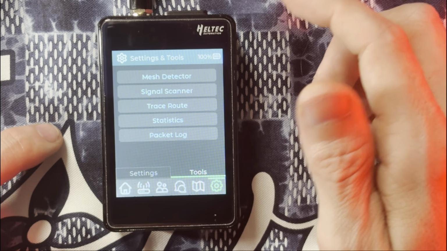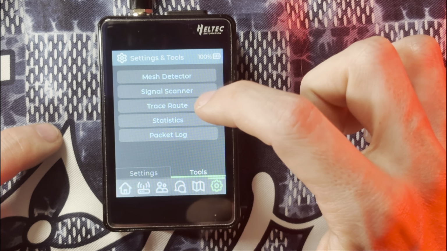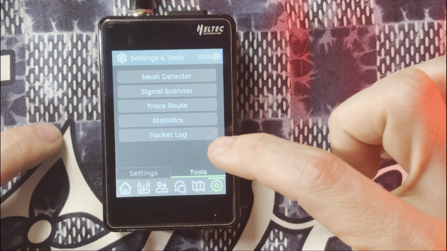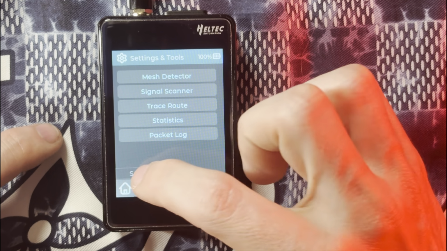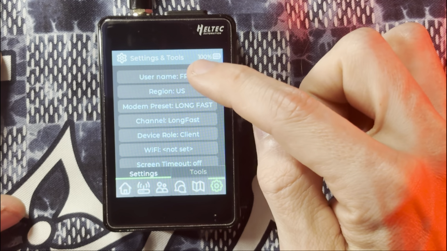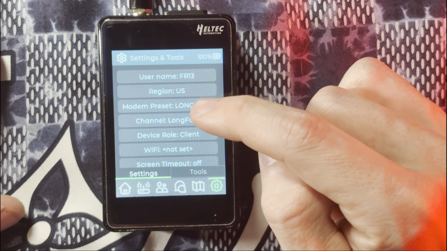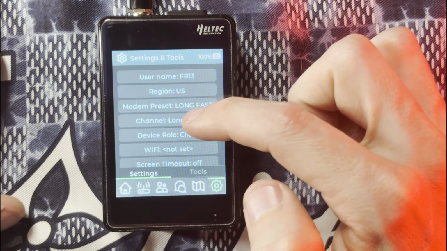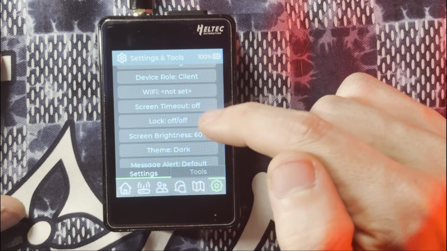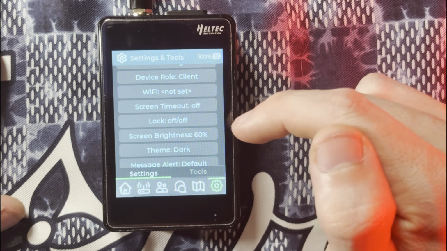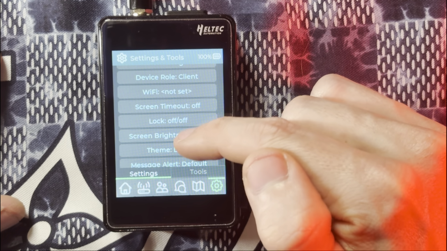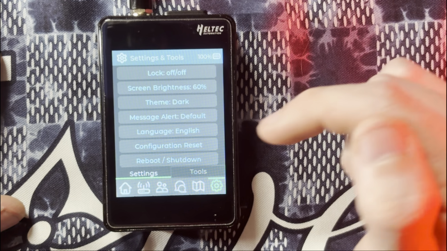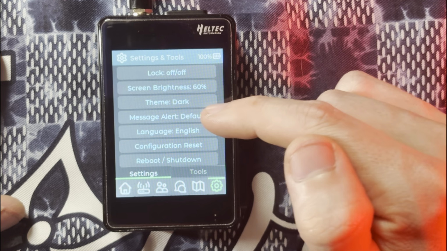Right now, this is on the tool screen, so there's a mesh detector, signal scanner, trace route, statistics, and a packet log. If you click over to settings, you can adjust your username, the region, the modem preset. We've got long fast, the channel, device role, Wi-Fi if you want to hook that up. You've got a screen timeout, lock on and off, screen brightness, your theme. You've got a light and a dark. You've got your message alert styles, language, configuration reset, and you've got a reboot and a shutdown inside of there.